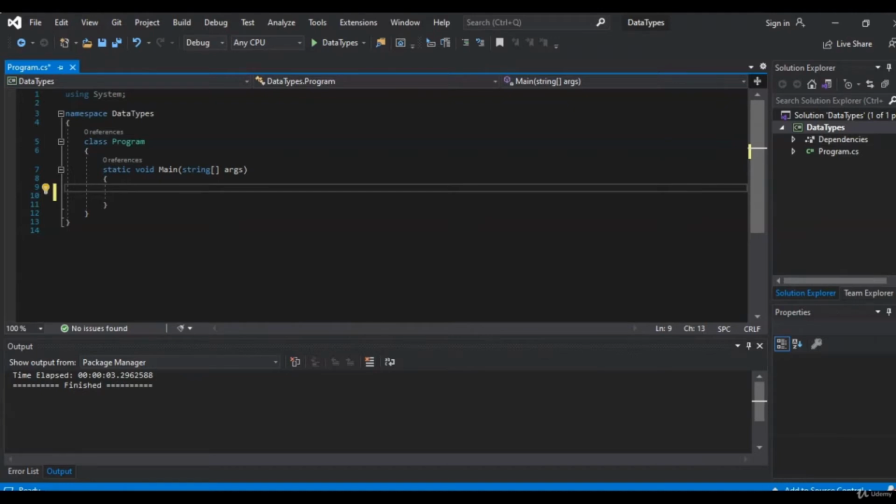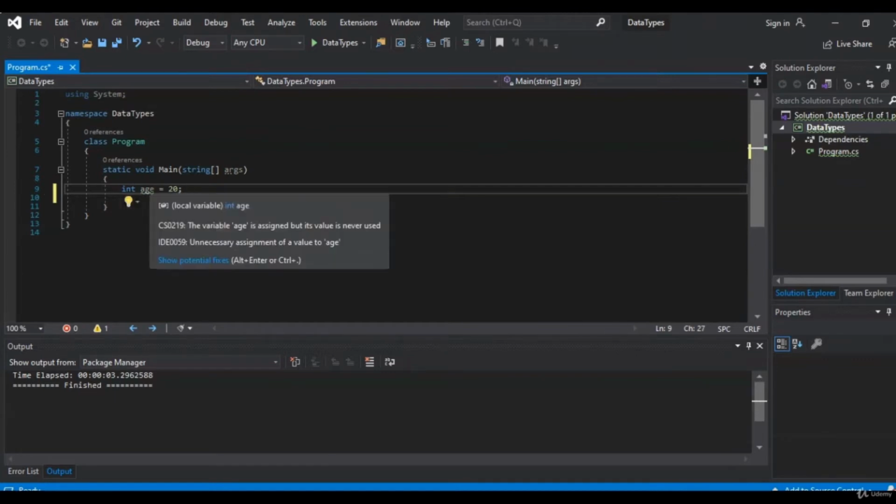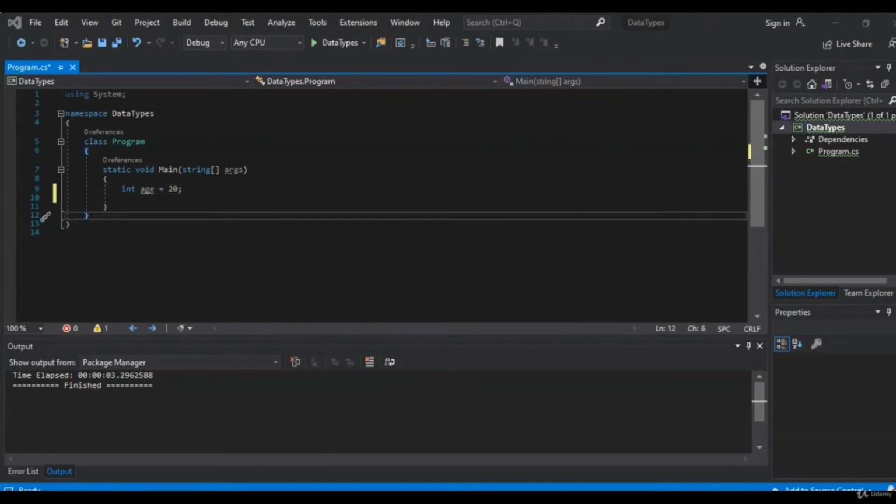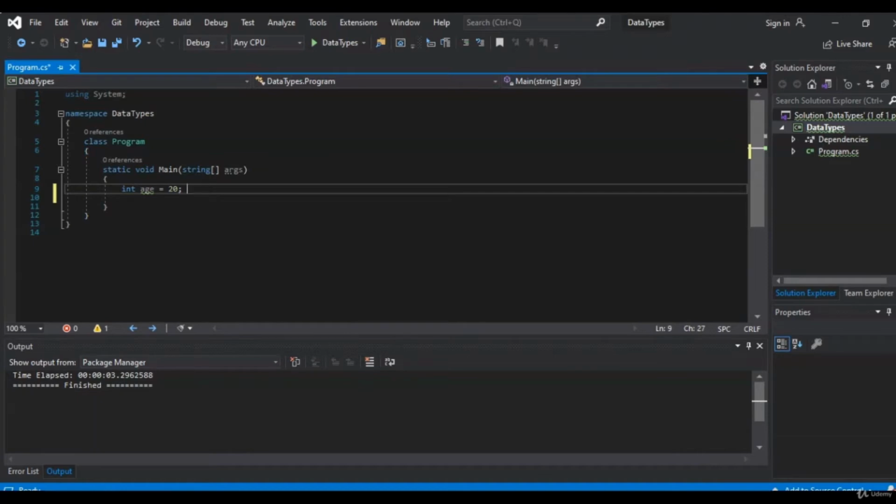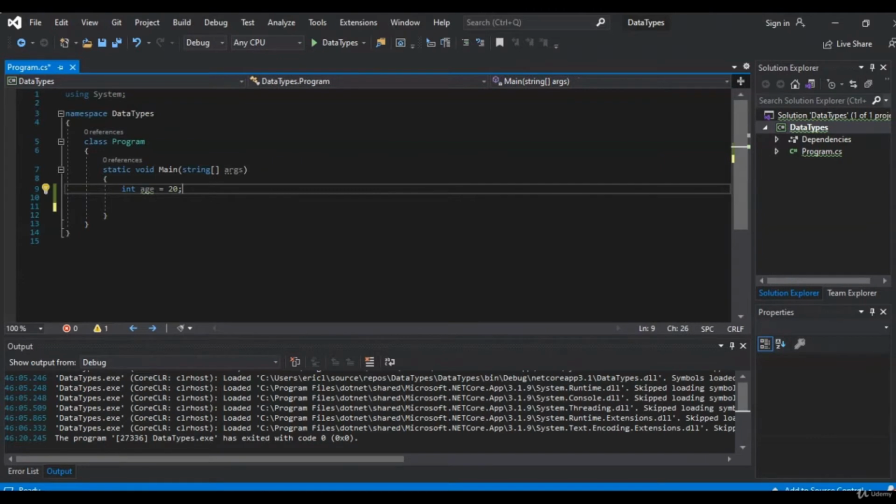All right, so we're going to go ahead and create our first variable. We're going to say int age equals 20. So what we're doing here is we're taking the value 20, and assigning it to a variable called age. Now you might notice a green underline under age. All that means is that the value is created and assigned, but it's never used. So let's go ahead and print that to the console.